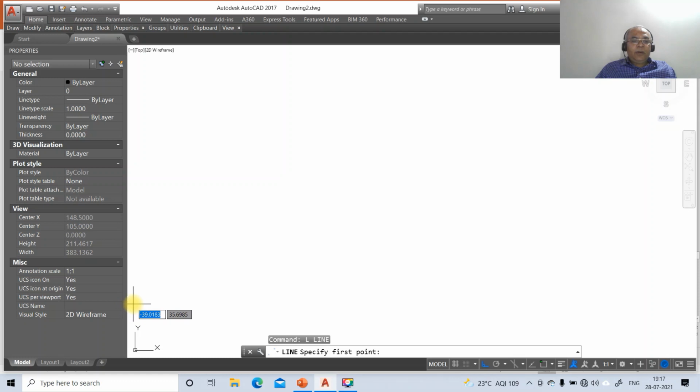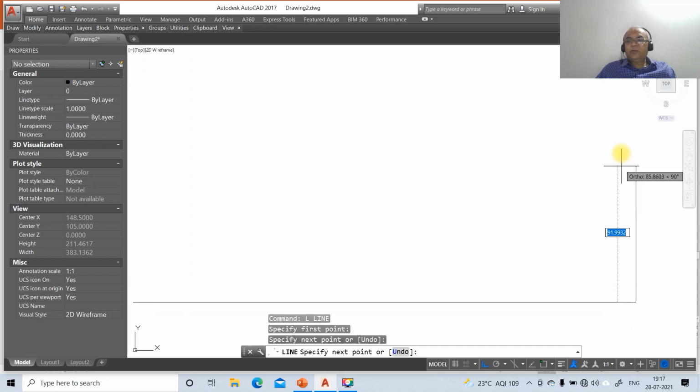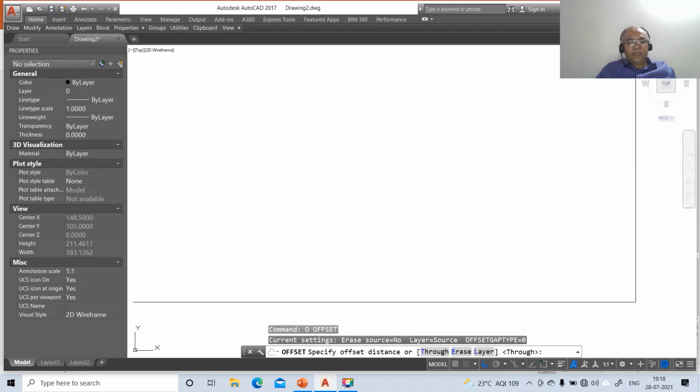Consider any arbitrary point on the lower left corner of the screen and click the first button of the mouse, drag the mouse towards the right side, take some distance and click. Again, take the cursor to the top side, take some distance and click. Then go to offset, take the distance as 297.